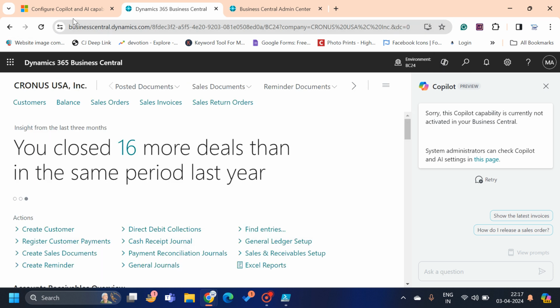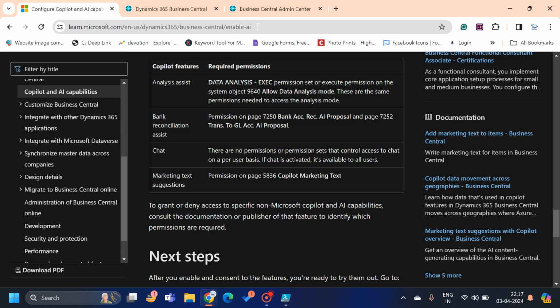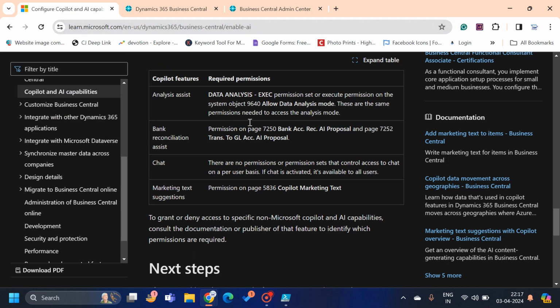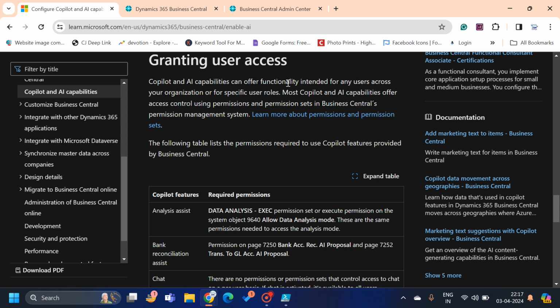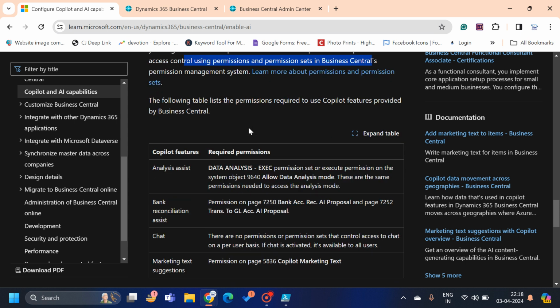To know more about it, you can go to this particular page, and I will share this link in the description section. You can read more about it. Regarding the permissions part, what you can see from here is that Copilot capabilities offer functionality intended for any user across your organization or for specific user roles. Most Copilot capabilities offer access control using permissions and permission sets in Business Central's permission management system, right? So it is controlled via permission sets.